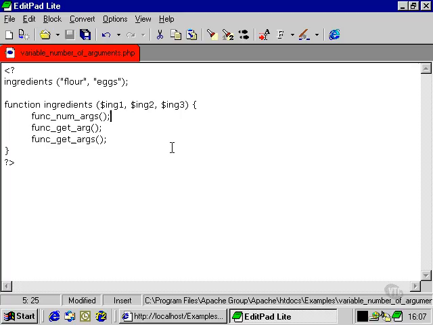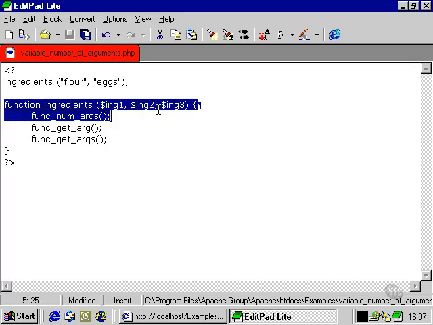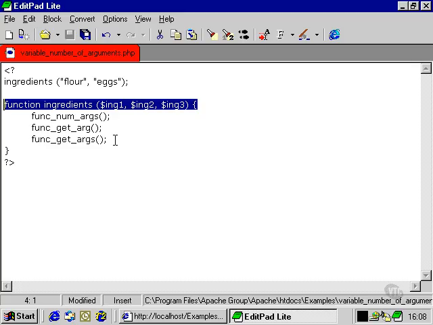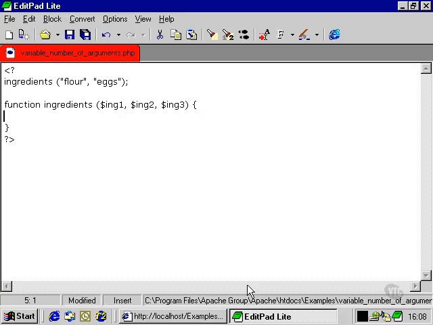Now, what each of these functions does: the first one returns the number of arguments in the function from which it was called. This function will return the value of a specific argument, and you have to specify that as the argument to the func_get_arg function. And this function will return an array containing all the arguments in the parent function.